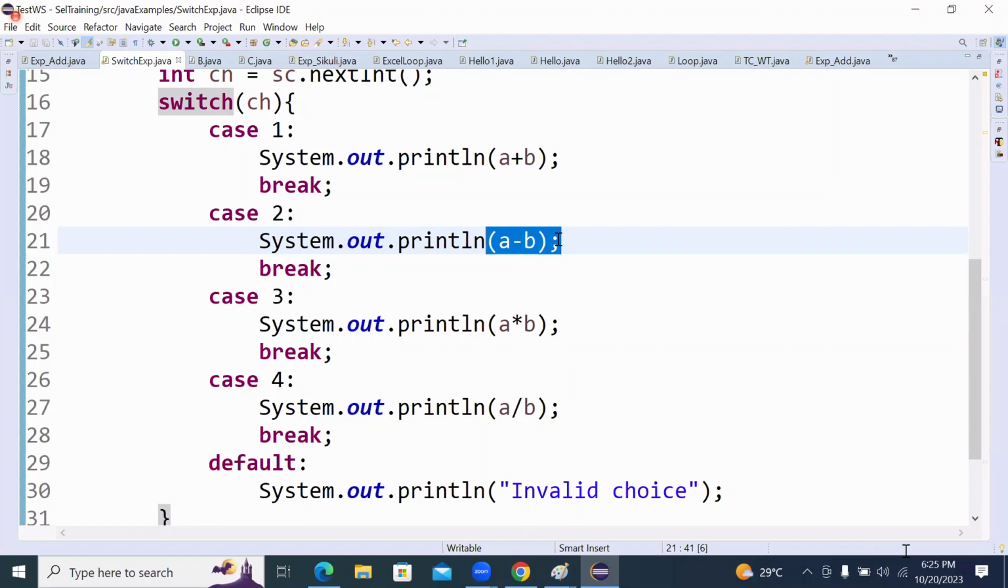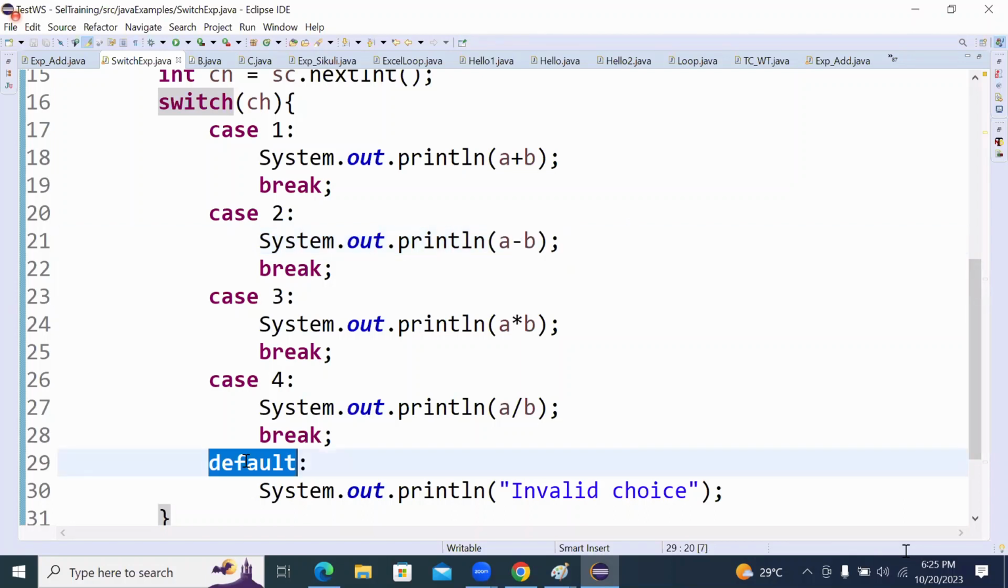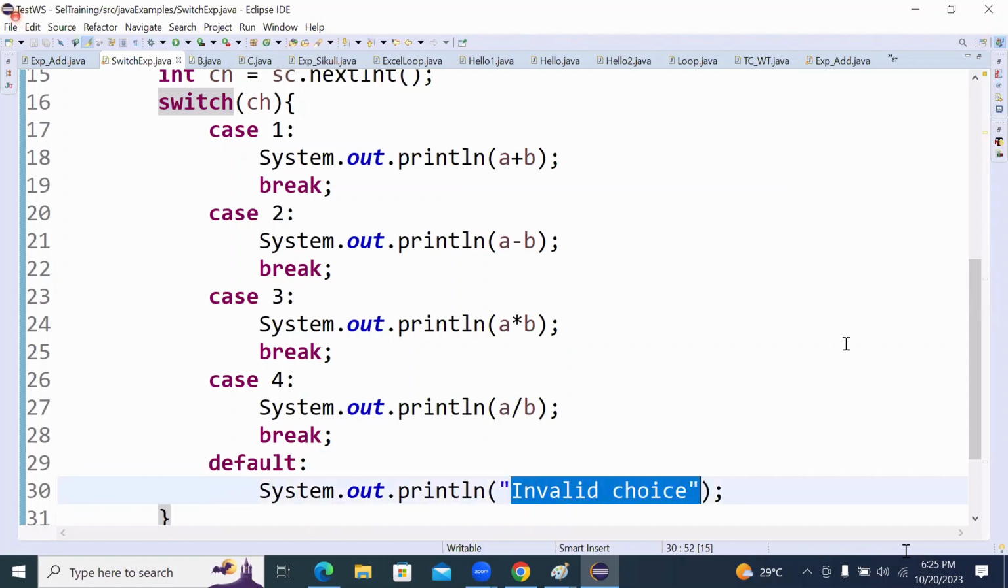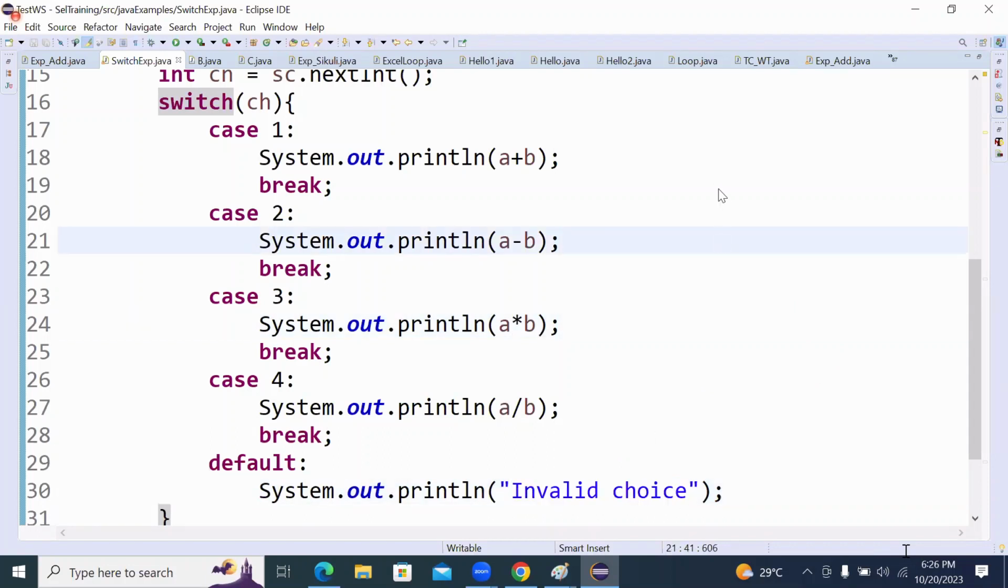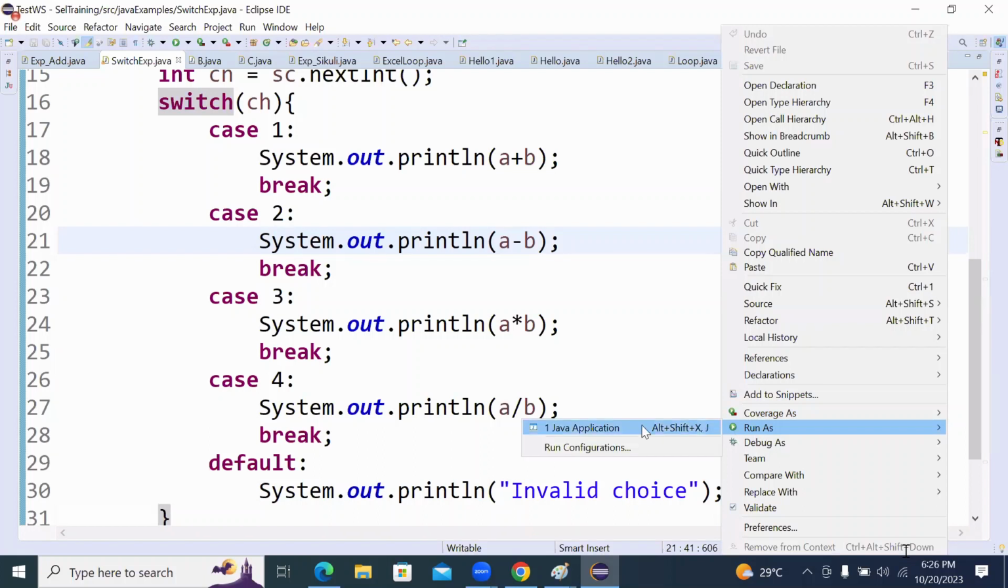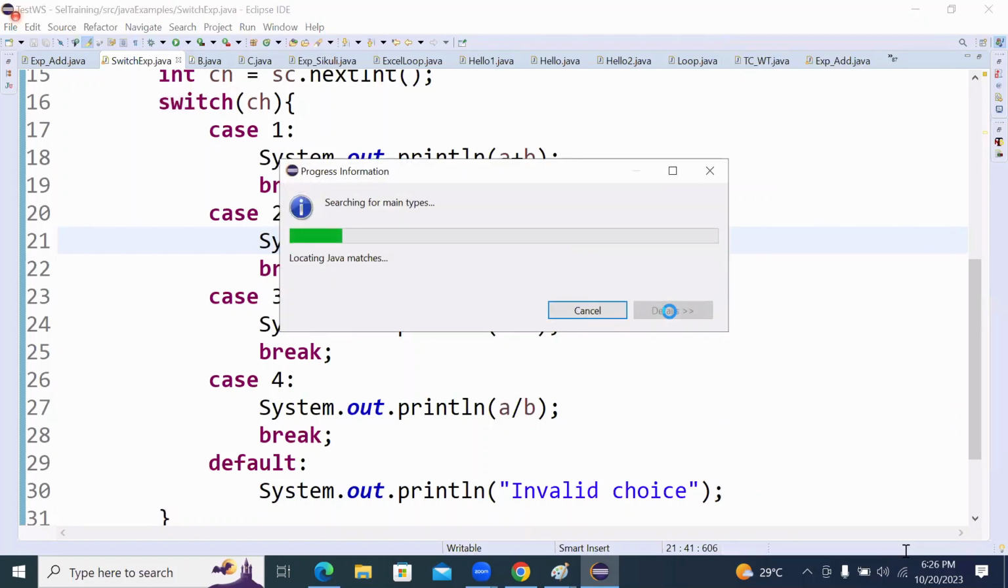If any of these conditions are not true, then it will go with the default statement. What are you printing here? Invalid choice. If none of the statements match, it will print that invalid choice. Let's run the program and see how it is working.